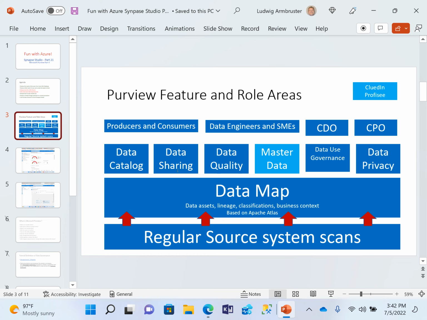And just for our developers also, this is entirely exposed via APIs, which is quite interesting from an integration perspective. And then of course the regular source system scans that allow us to pull all this data in, to share it out through those different applications, all under one roof with Microsoft Purview.